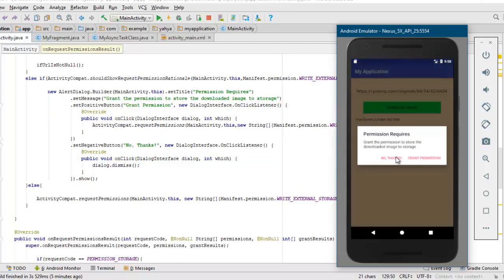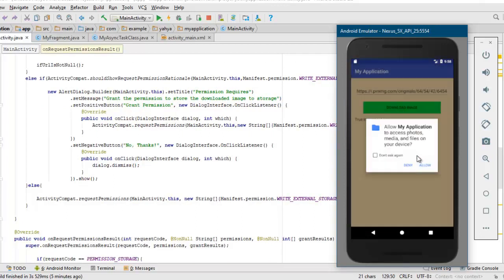If I click no thanks, and then click on the download image, and in here if I click on grant permissions, this dialog will appear again. So if I click don't ask again in here and click deny, whenever the user clicks on the download button again, ActivityCompat.shouldShowRequestPermissionRationale returns false, and the else statement won't be executed. Okay, let me just allow the permission, and let's see what happens now.